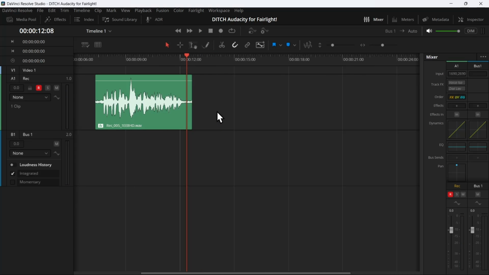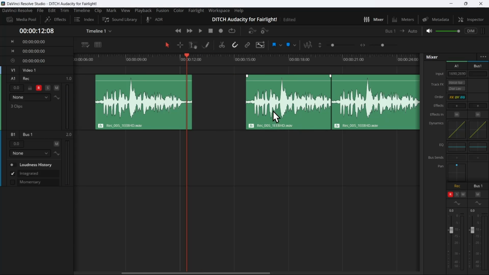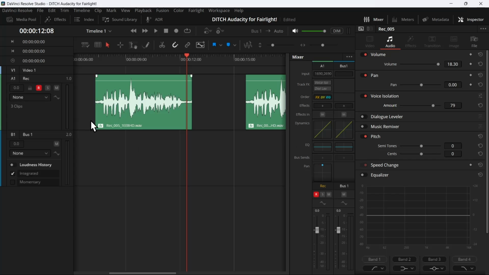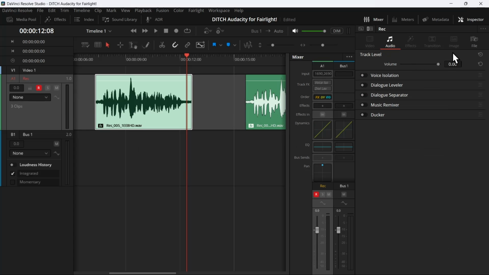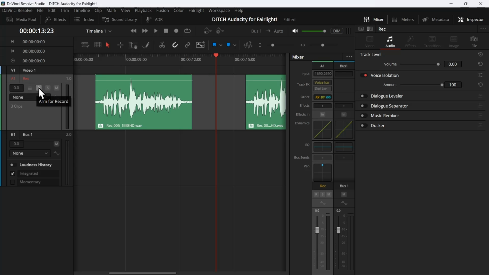Beautiful. Now I record in chunks. So instead of applying voice isolation to each clip, what I am going to do is select this track and then go to the inspector and apply the voice isolation to this whole track. So all the clips in this track will get denoised. By the way, once you apply an effect to the track, you can't record anymore. If I try to turn on the R, we can't. So make sure to turn off all the effects, then you will be able to record.